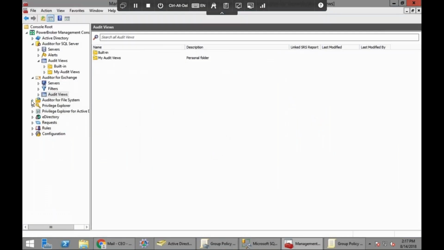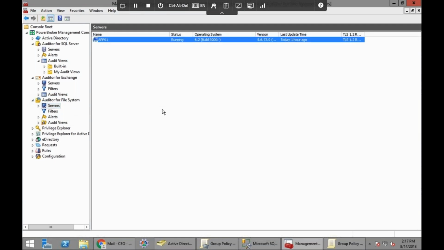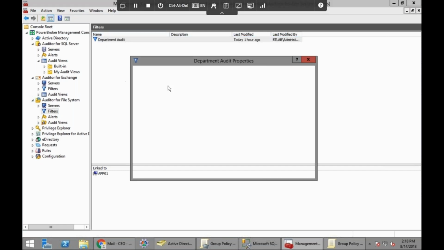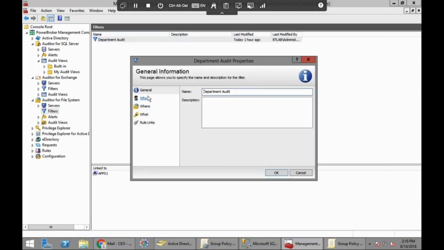So one of the pieces around the Power Broker Auditor for file system, no surprise, we do require an agent that's deployed out there, but the agent can be configured, and you'll see that there's a filters tab. This is really controlling the behavior of what you want the agent to actually audit for. When I deploy an agent out to Active Directory, it actually already knows what to look for in the directory. When I'm talking about file systems or Exchange, those are the things that we need to really specify within a filter.